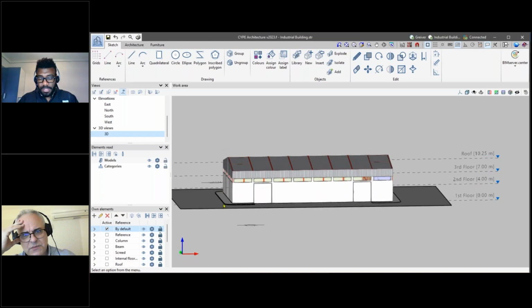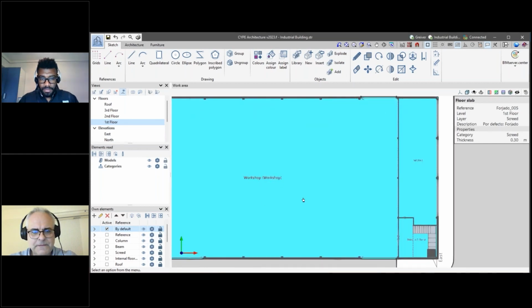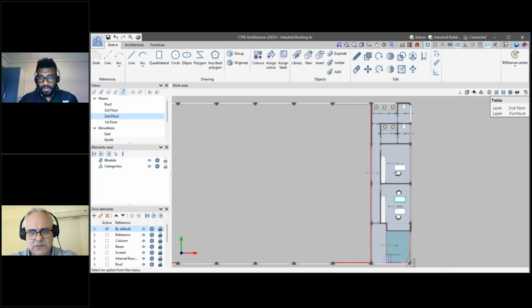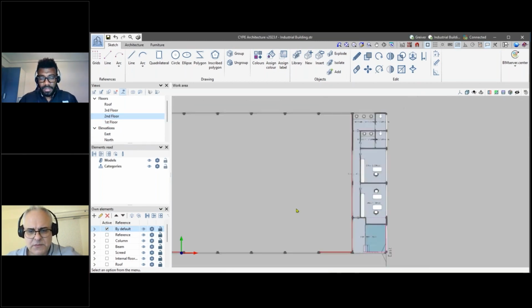Here, what I have is an industrial building with a first floor, second floor, and third floor. If we go now to the first floor, we are going to have a workshop. So you know the building that we are going to be working on. You're going to have a workshop and a store, and then here you're going to have a stair. Then in the second floor, we are going to have the offices. This is just a common industrial building.